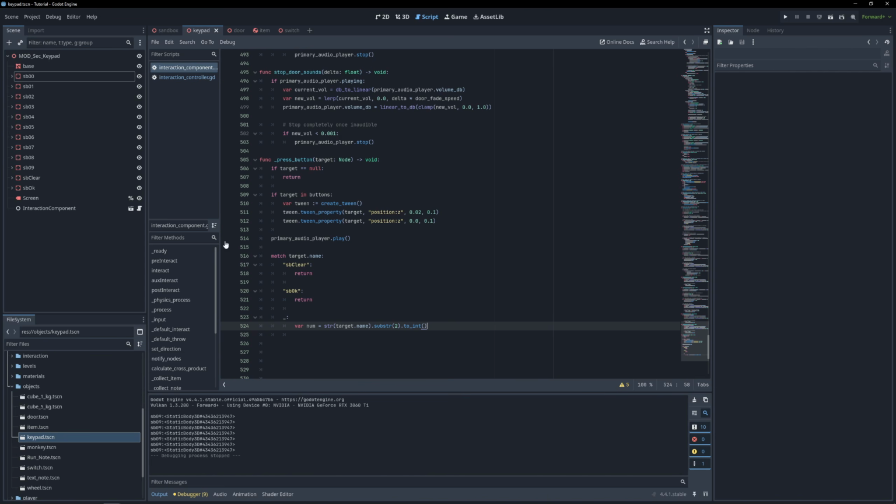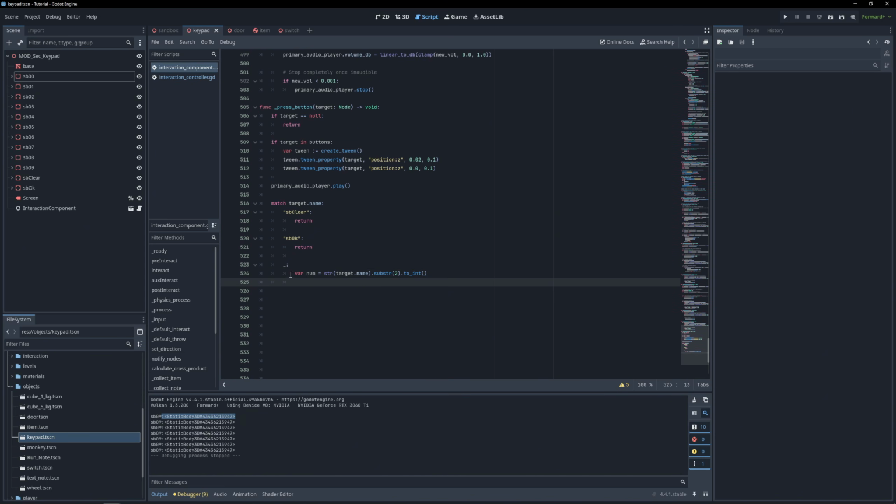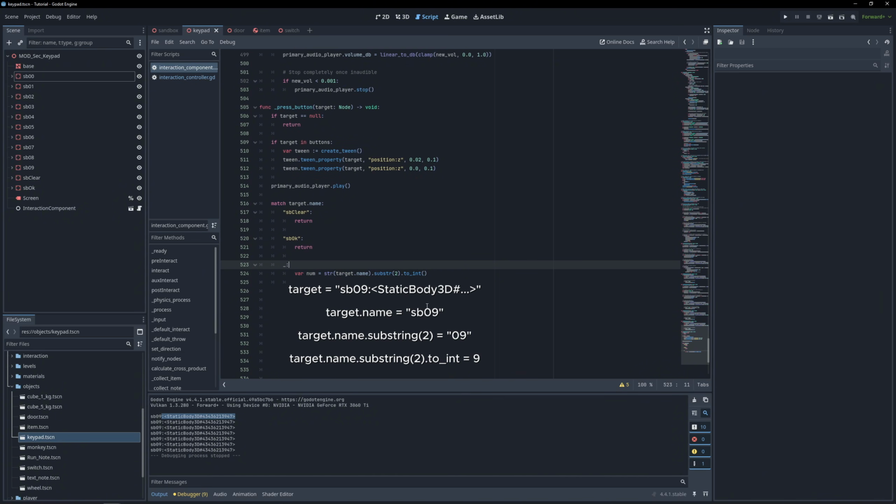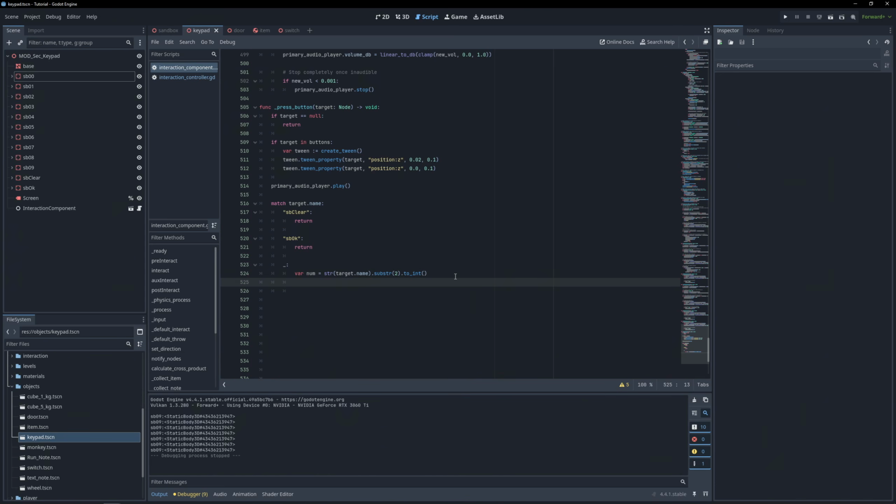So if you remember, I just went ahead and added the print statement back. This is what the target gets printed out as: SB09 : static body, blah, blah, blah. We don't care about the static body unique ID. We only care about the button itself. So what are we actually doing? We're taking the target name, which becomes SB09. We're then taking this as a substring at the index of 2. So we're skipping S and B, which are at the 0 and 1 index, and that leaves us with just 09, but that of course is a string still, so then we say to int, and that'll give us the number 9. So now that we have that, let's go ahead and see if we can continue updating the code.